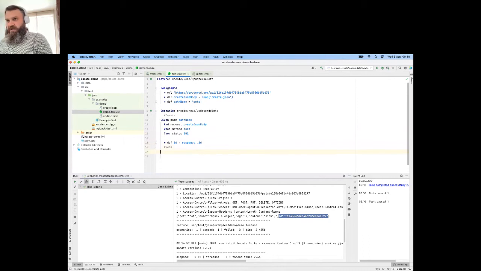So let's do the read request. Given path, path name, comma, ID. This will just merge path name and ID into path name / ID in the request that will be sent, when method get, then status 200.